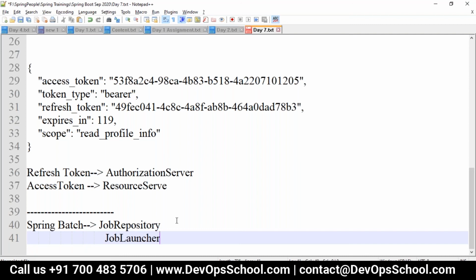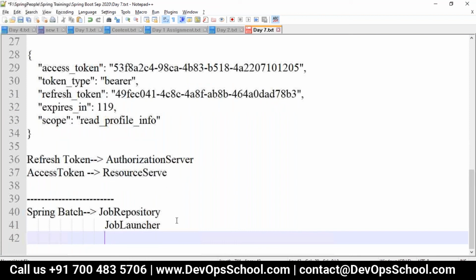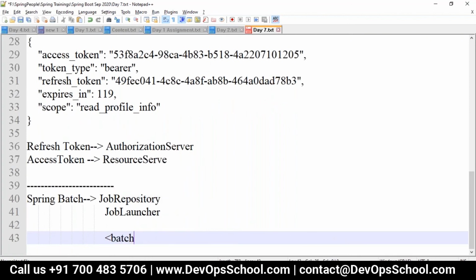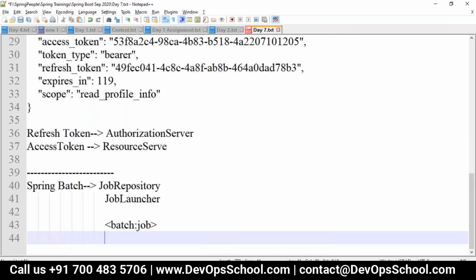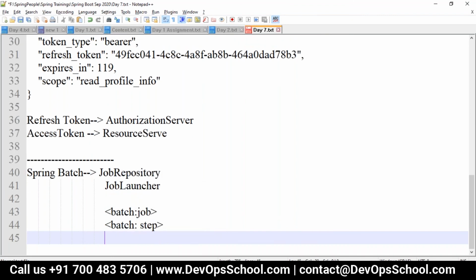You can configure the tasklets and the steps either all in XML format, or you can go with Java configuration itself. If you are going with XML, you will create the batch, whatever XML namespace you want to give for the batch, and you have to create the job. Inside the batch job, however many steps you want, that is batch step. In this step, if you want to clean up once the job is done, we will go with a batch tasklet.